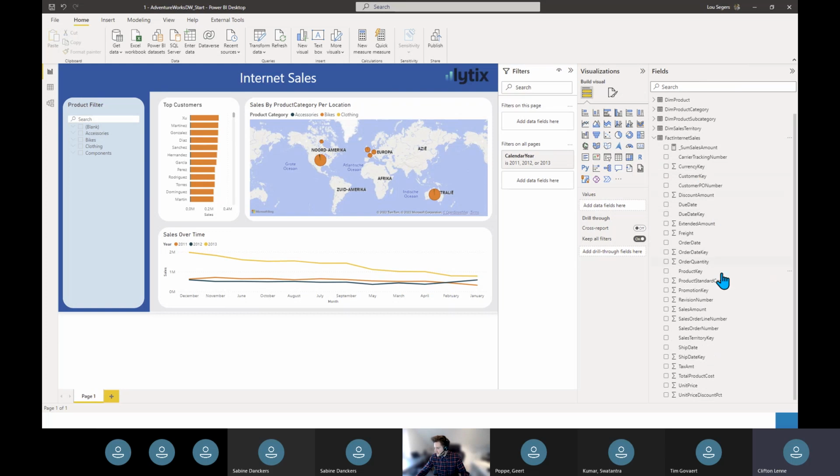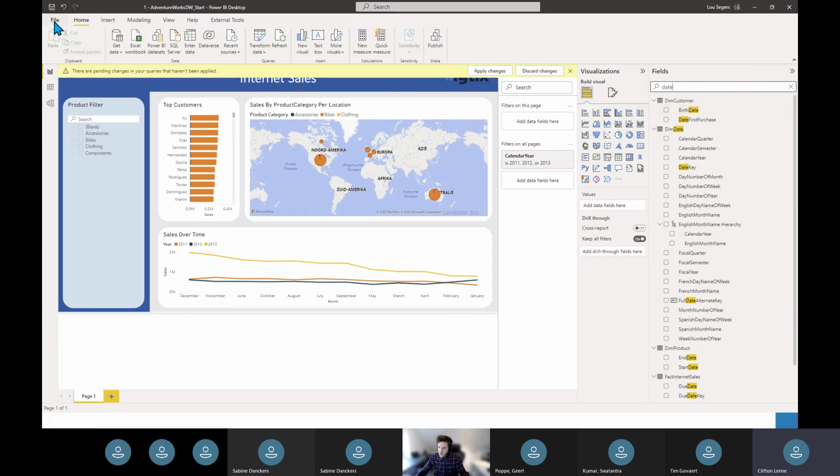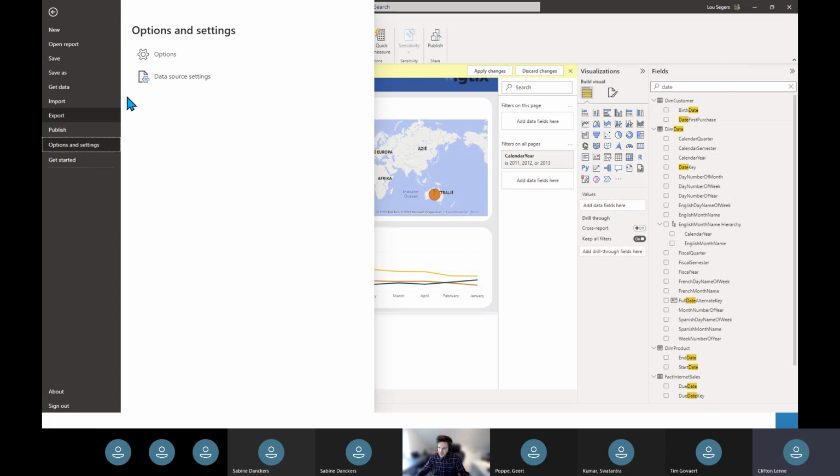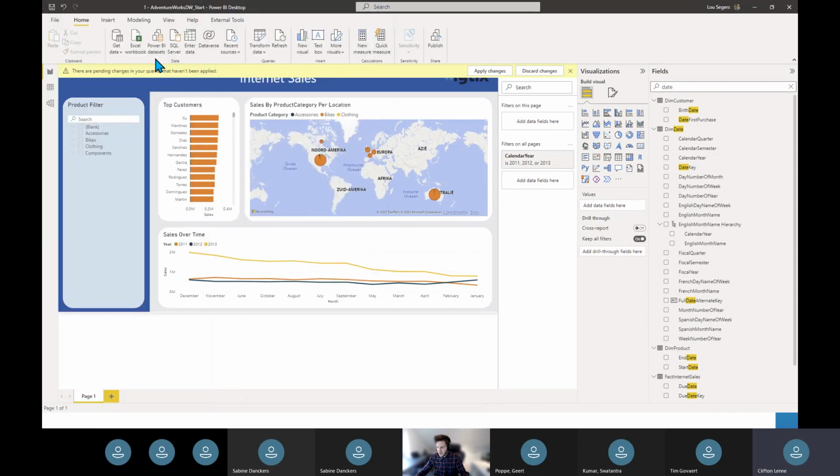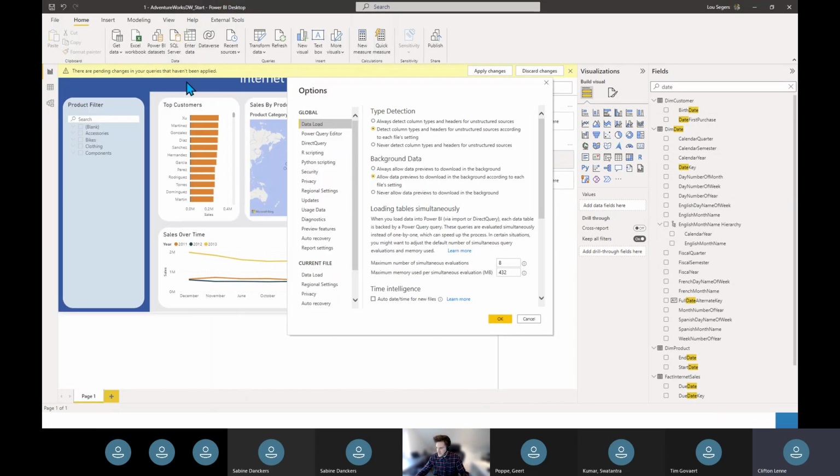What can you see in this specific data model? If we take a look at all different dates, you can see that within this specific case, it doesn't provide you with any auto date time. Why is this the case? This is only the case because I disabled the auto date time function.